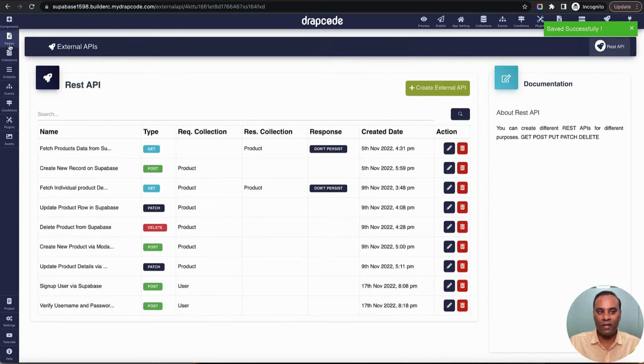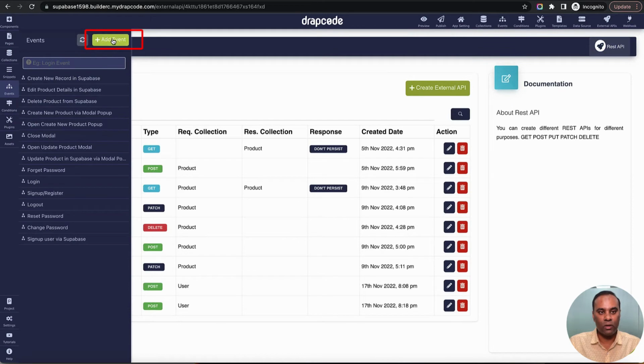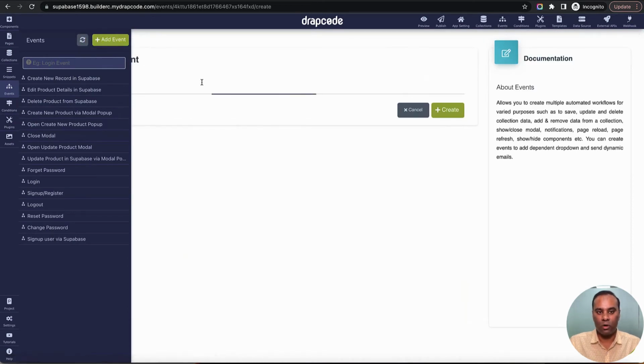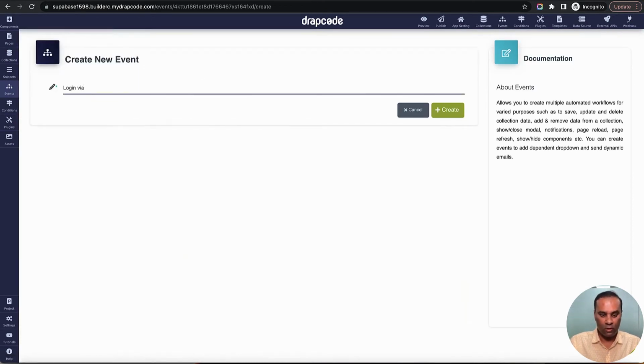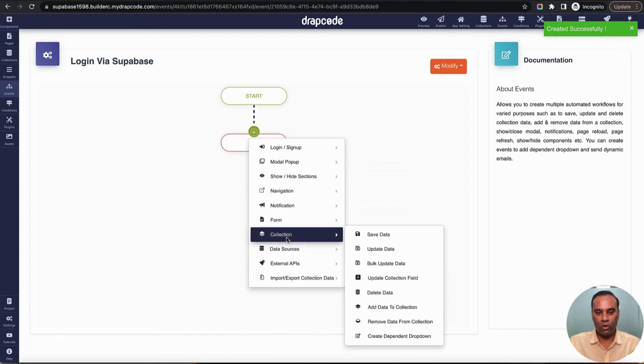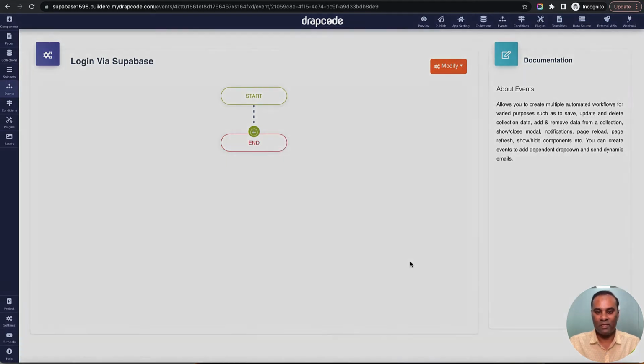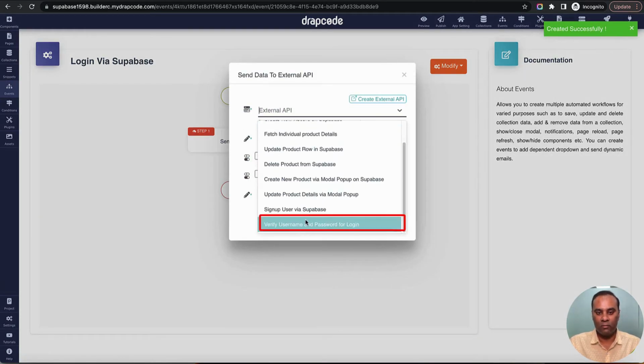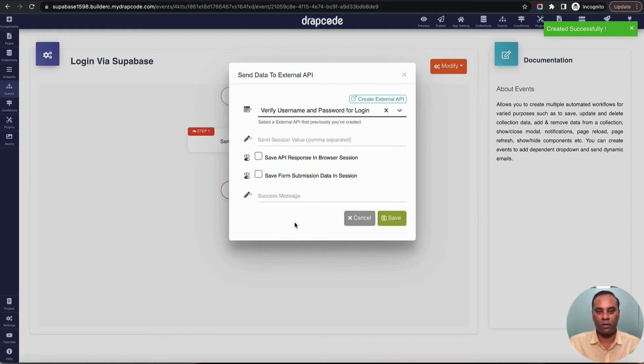Now let's go and create an event and bind this API. So I'll go and create an event for the login form. So I'll say login via Supabase. This is here, and let's just make a very simple call to the external API, send the data. Okay, what data? Which is verify username and password. That's all. Probably we'll just save the response in the session so that we know what is coming, right? Because we will be needing that access token which will come as part of login to call further API.